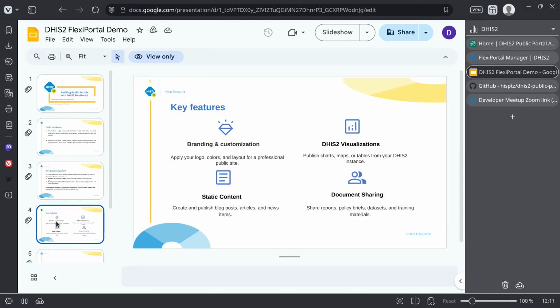DHIS2 visualizations. You can publish your maps, your tables, and all sorts of visualizations directly from your DHIS2 instance to your public portal. Beyond visualizations, you can also publish static content. By static content, I mean blog posts, articles, and news items. You can have them published to showcase various posts or articles that you have. And lastly, document sharing and resources. You can also share documents and resources such as official reports, policy briefs, datasets, and even training materials directly in your public portal.